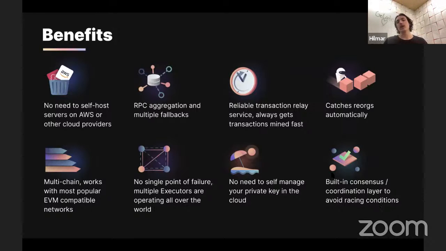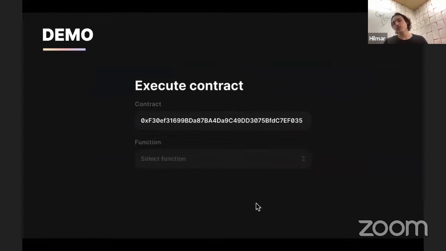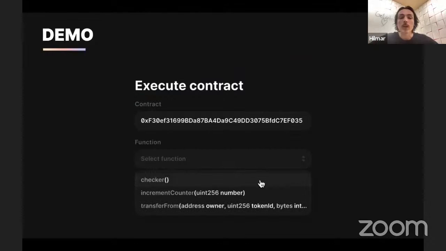And yeah, so Gelato actually has a built-in consensus mechanism in place so that it coordinates different bots, different executors that want to execute transactions, and then at certain times this executor can execute, and at other times this one can execute, right? So they don't race each other, and one gets in and the other one doesn't.